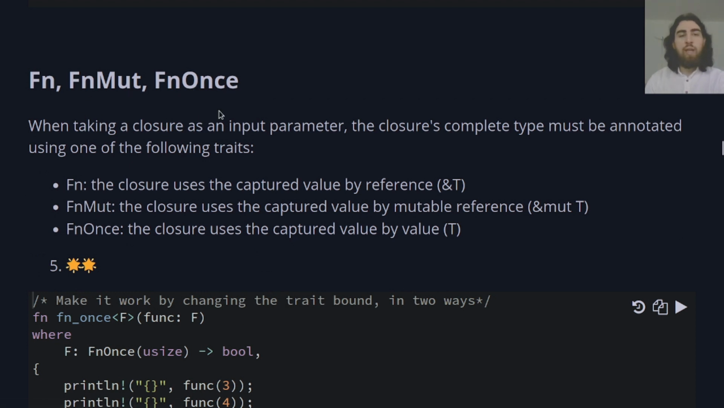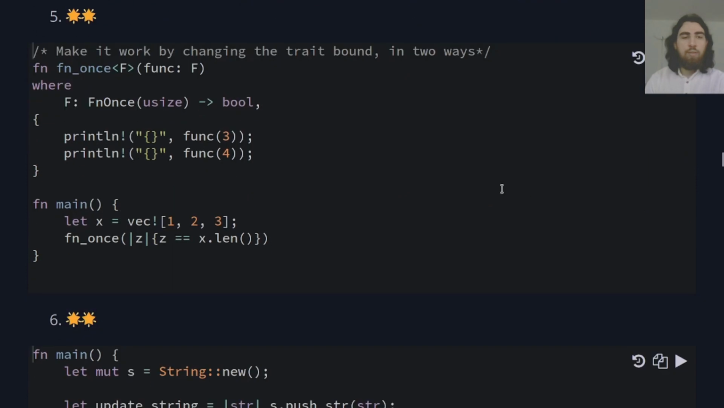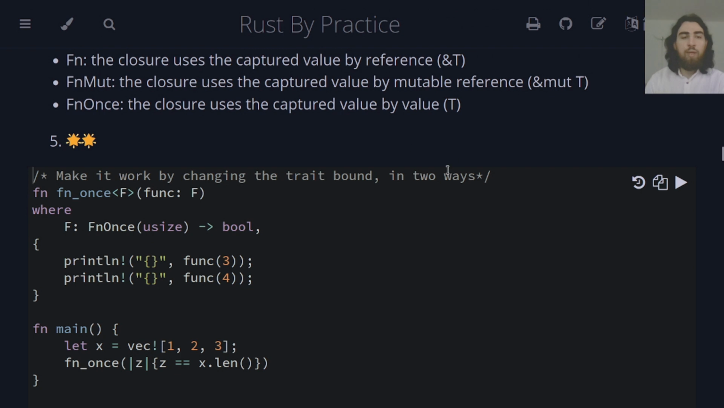When taking a closure as an input parameter, the closure's complete type must be annotated using one of the following traits. Fn, the closure uses the captured value by reference. FnMut, the closure uses the captured value by mutable reference. FnOnce, the closure uses the captured value by value, basically taking ownership. Alright, so make it work by changing the trait bound in two ways.